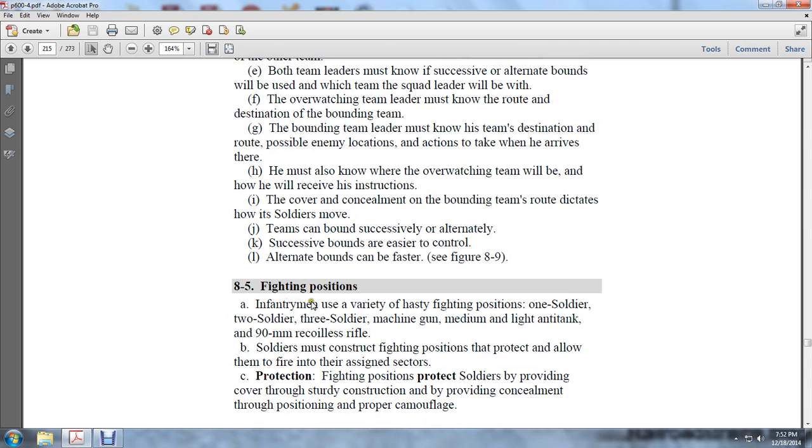8-5, the firing position. Infantrymen use a variety of hasty firing positions: one soldier, two soldiers, three soldiers, machine gun, medium, light, anti-tank, and 90 millimeter recoilless rifle. The soldier must construct a fighting position that protects, allows him to observe, and allows him to fire into the assigned sectors.